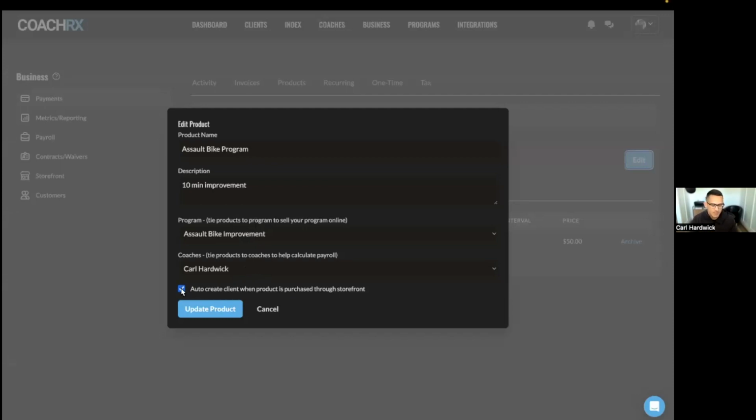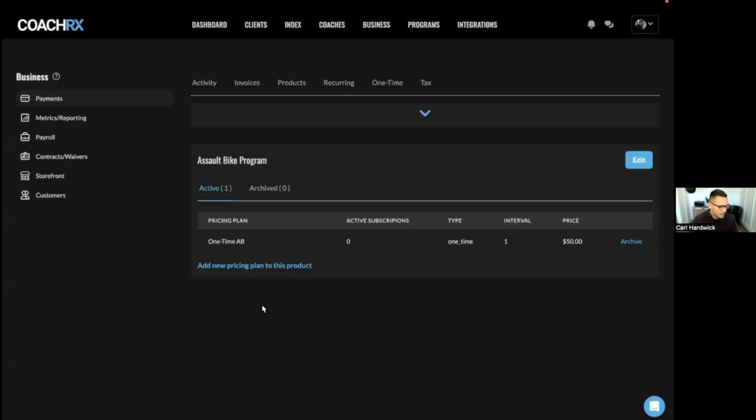And then here, this is going to automatically be checked. But for whatever reason, if you want to uncheck this, you can. The only reason that really makes sense is if you're selling a program to your current clients that already have CoachRx accounts, you would want to uncheck this because you don't want it to try to create new accounts for that client. Okay, so this is auto create client when product is purchased through storefront. I'm going to keep this on because I do want that client account to be automatically created. I would save that.